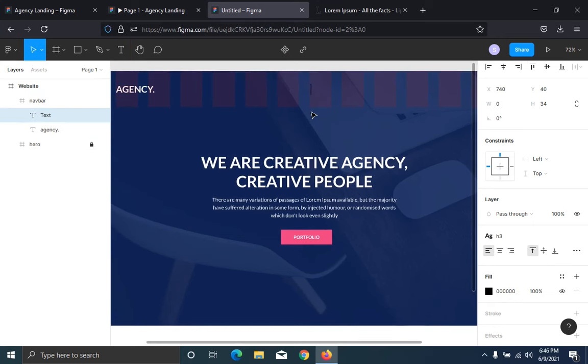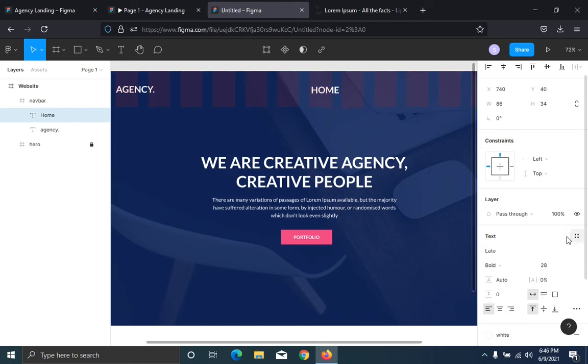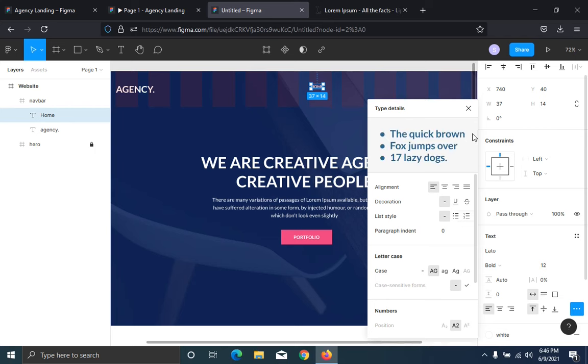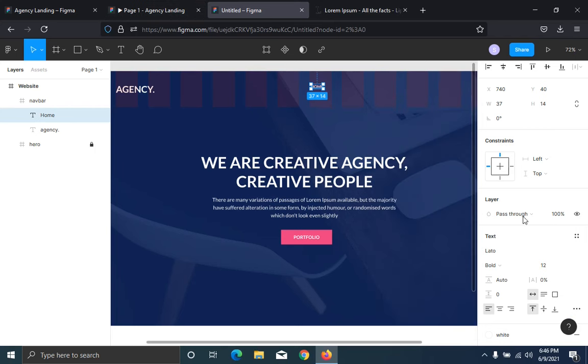Select this text. This is going to be home. Text is going to be white, and it's going to be 12, I guess. This is going to be 14. Sorry, not 12. Bold. I'm going to rename it to nav link.